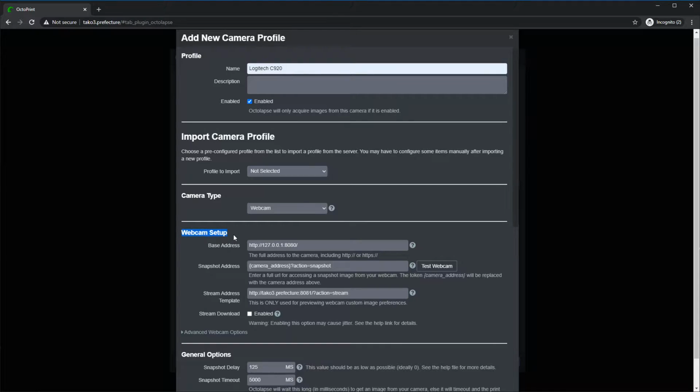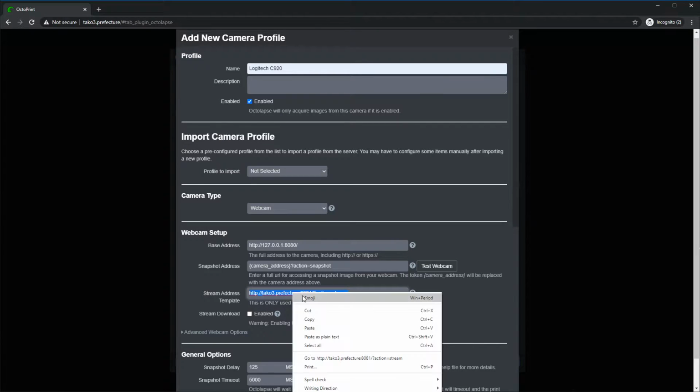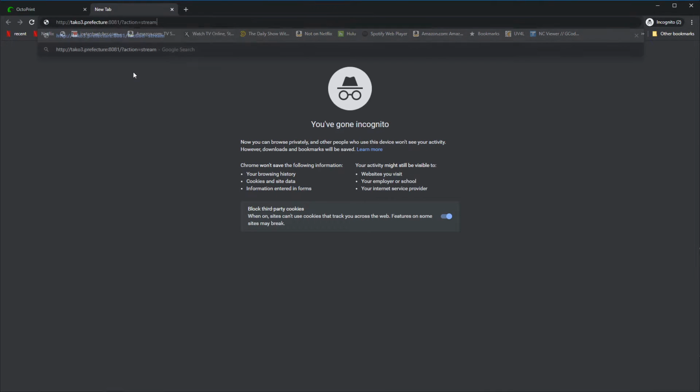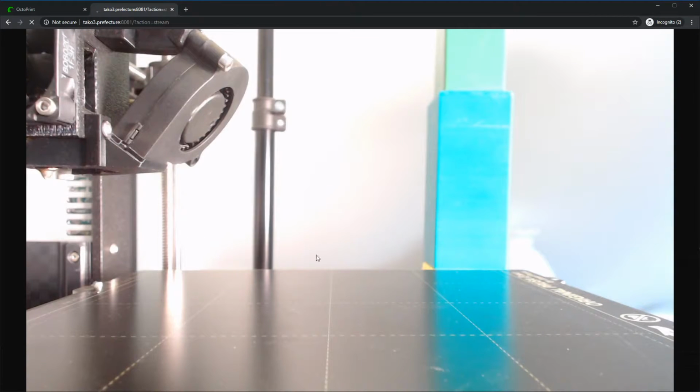And then in the webcam setup section, most of this is going to be filled out for you, especially if you're using Octopi and you're using the default settings. So in general, this should work. So you may want to click the test webcam button, and that'll tell you if this snapshot address is correct. And below that is the stream address template. So this is the URL that actually shows your camera stream. Now, if I copy that and I open a new window and paste it in here, I should see my webcam right here. So this is the stream. So that's how I know that that's correct.